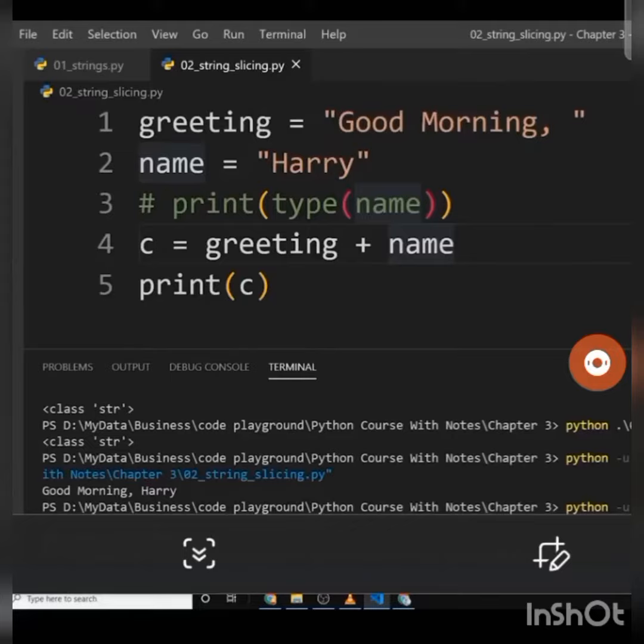Then you have to combine those two variables and make it one variable. For that, you have to assume a C variable and sum up those two variables in it. After that, you have to print the C variable that you have considered in the above line.